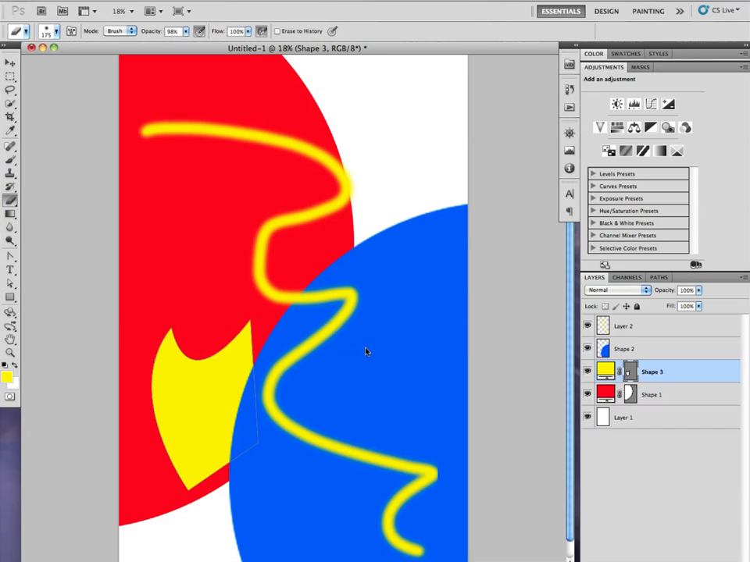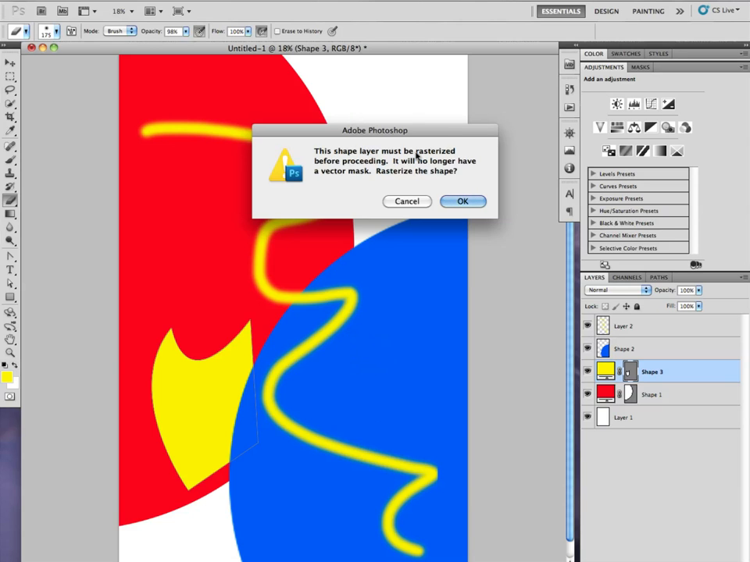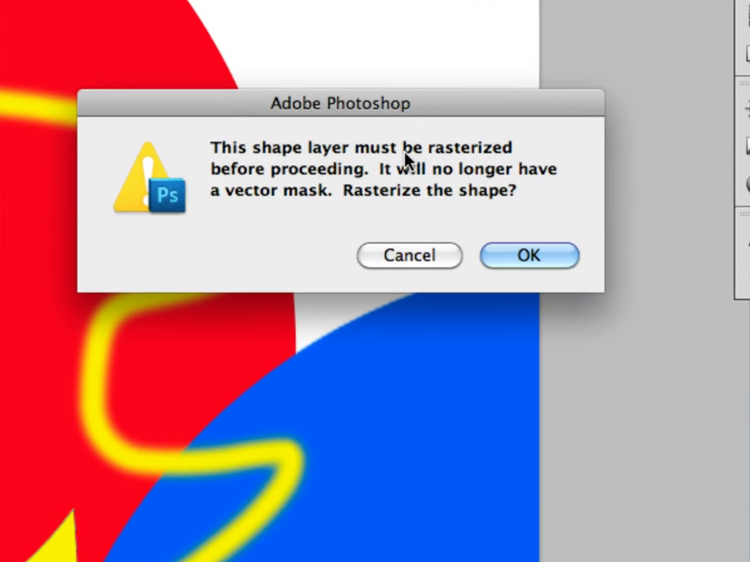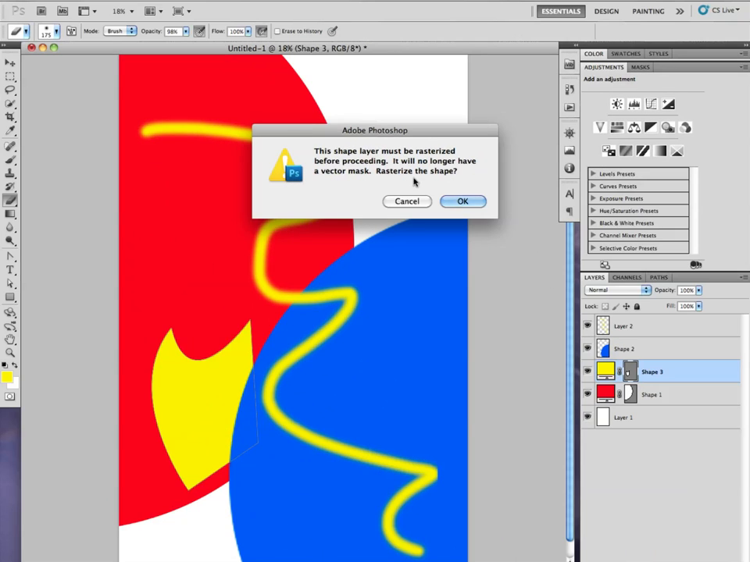Certain tools won't work on shape layers. And click. It gives me an error here: that shape layer must be rasterized. That's our word for pixelized, basically. That shape layer must be rasterized before proceeding, and then it will no longer have a vector mask. Now, it's not wrong to rasterize a shape, but realize that once you do, you lose the ability to scale it up and down. You also lose the ability to change the outline. So you probably don't want to do it most of the time. So hit cancel, and it says, sorry, you can't use the eraser.